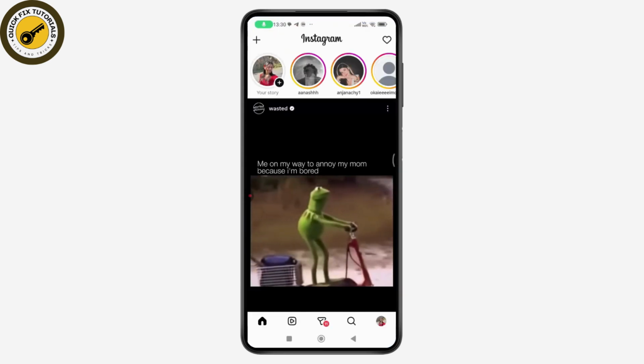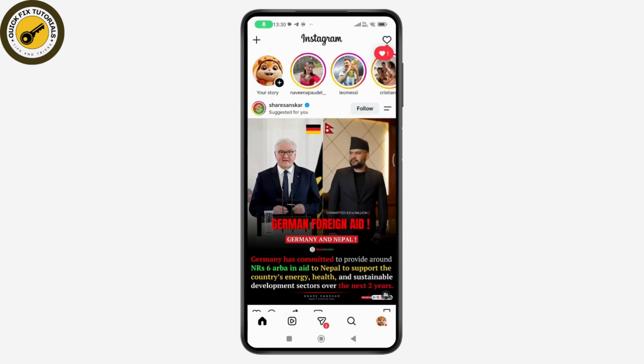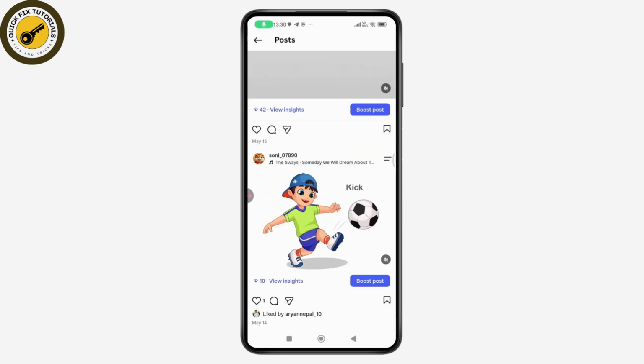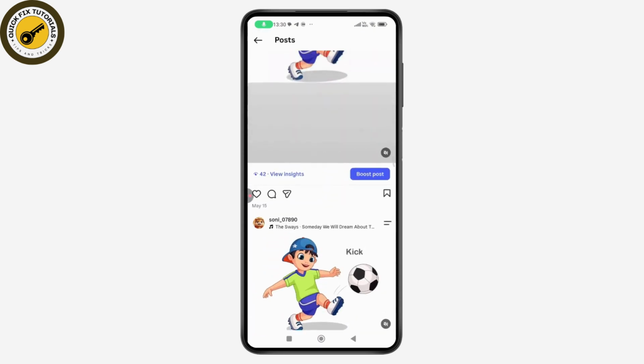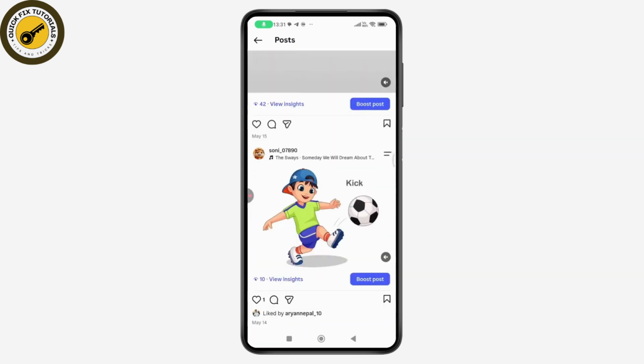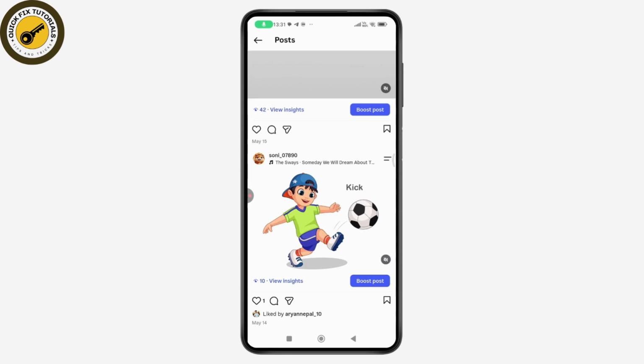After opening your Instagram, you need to go to your profile, which will be at the bottom. From your profile, you'll have your posts, right? So once you have your posts, if you want to check who liked a post on your Instagram, then you need to simply go to your post and then tap on the likes.